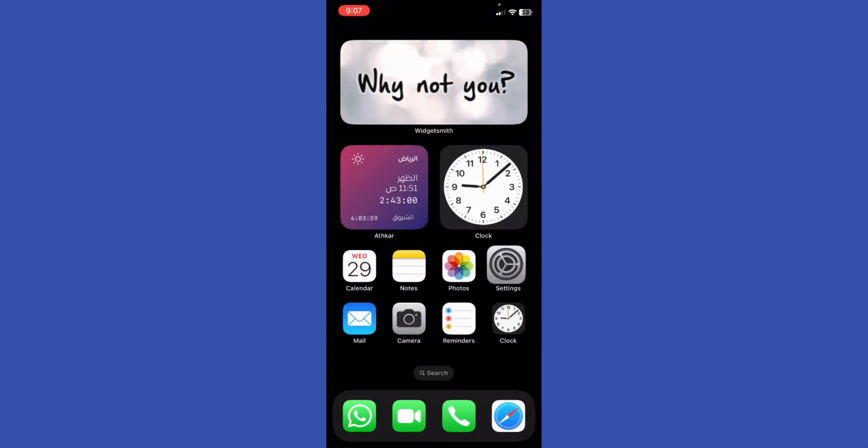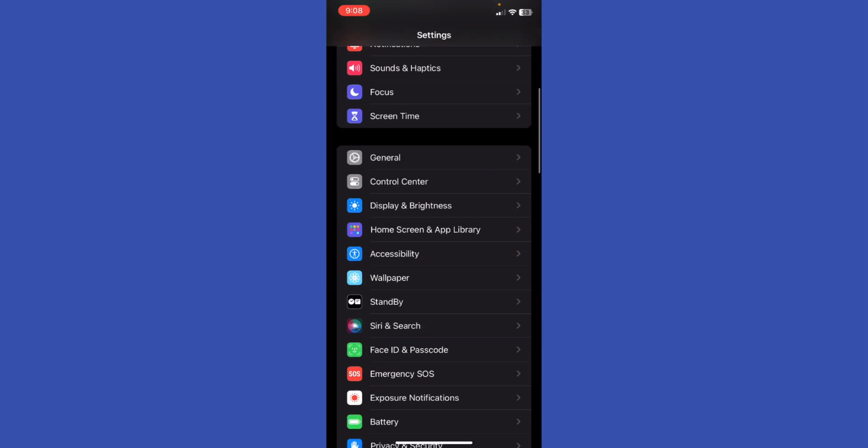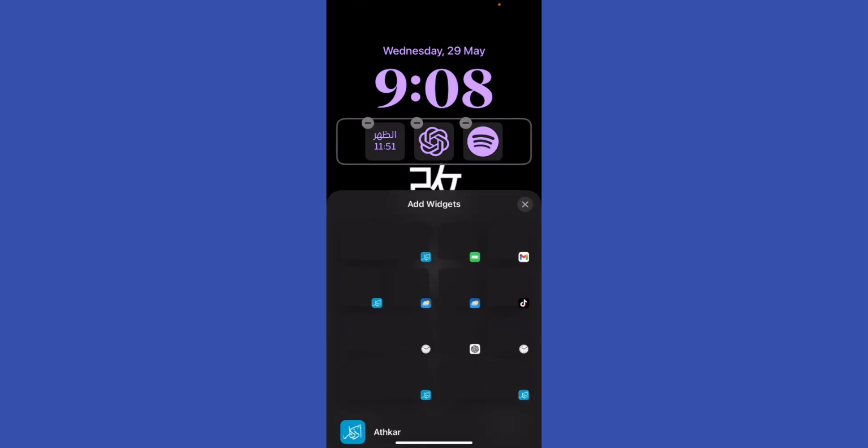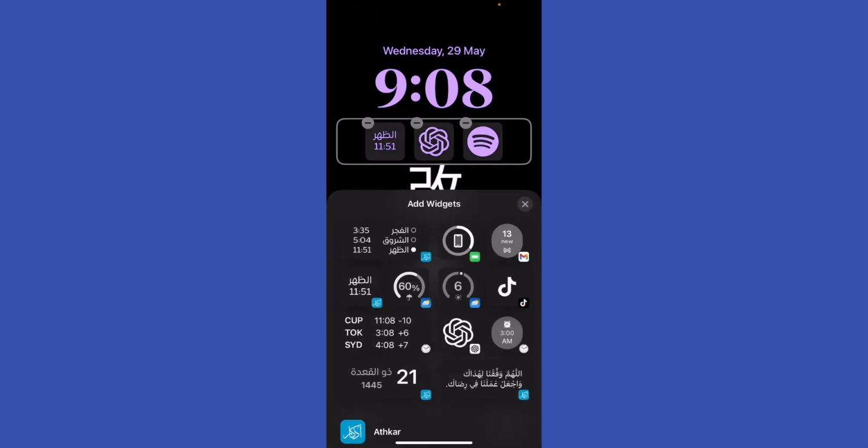Let me show you another way of doing it. Actually, you can just go ahead to the settings, wallpaper, and then customize right here. Right, basically what I'm gonna do, I'm gonna just go ahead and add a widget, right? And the widget is your forecast, which is the weather, and you can just add it right here simply, right?